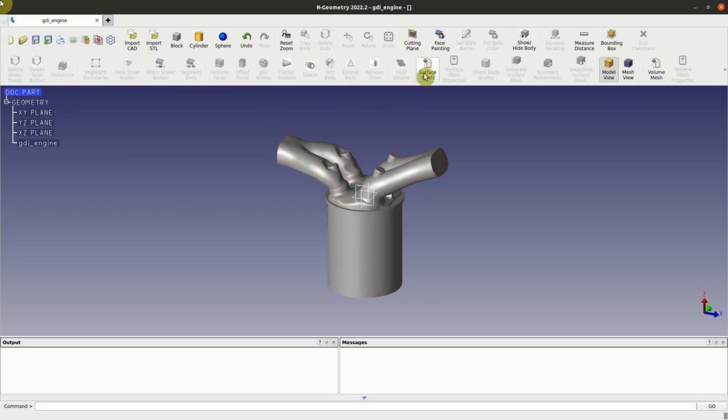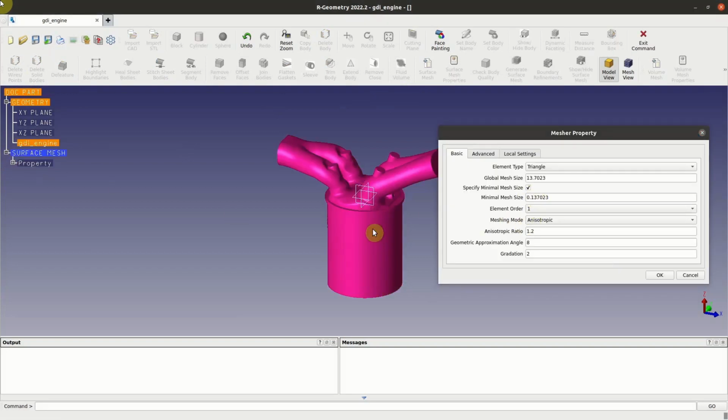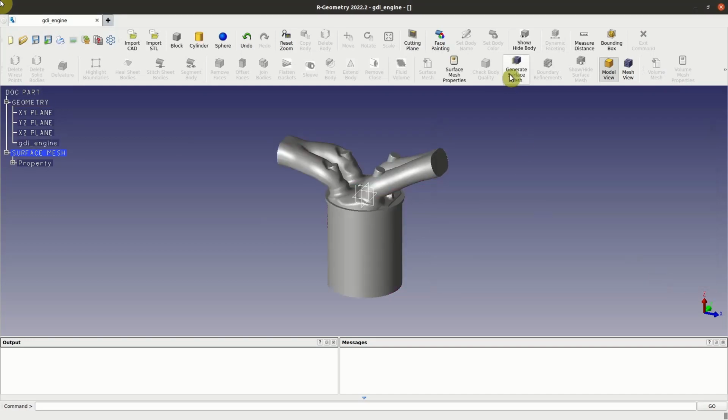We can then add a surface mesh and select the body to be meshed. The global mesh size is changed and reduced to 1 mm to obtain a quite fine grid, and the other parameters are left as default. We can then generate the surface mesh.